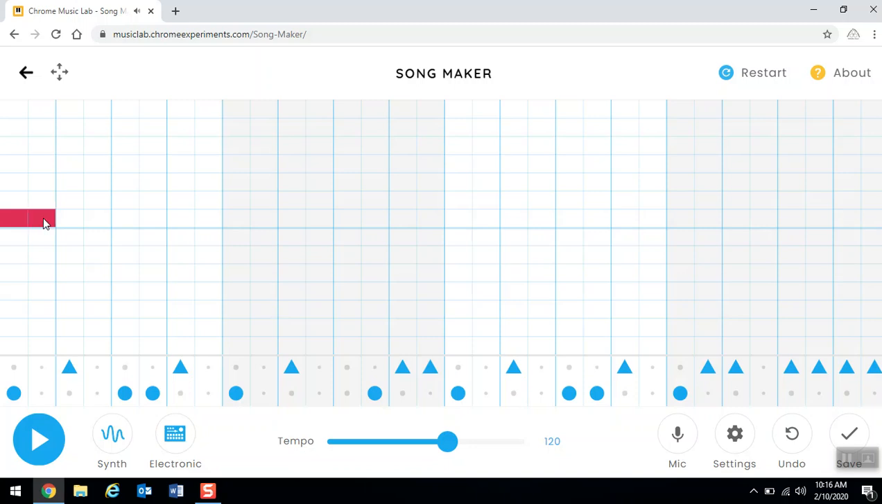And I'll put another one there. So I might go up from there. Then I might go down. And then I might go there. Let's see what that sounds like. Ooh, I think that's pretty cool. So I might repeat that in here. But I'll just change it a little at the end.